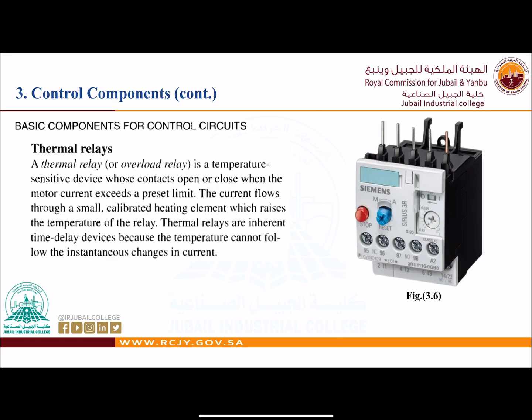This is the thermal relay, also called the overload relay. In case we have an overload problem with the motor, this relay is going to trip to make sure that the motor will not have an excess current, and it may burn the motor.